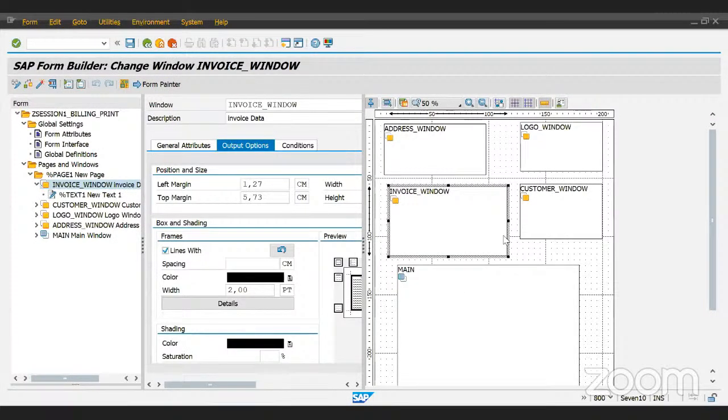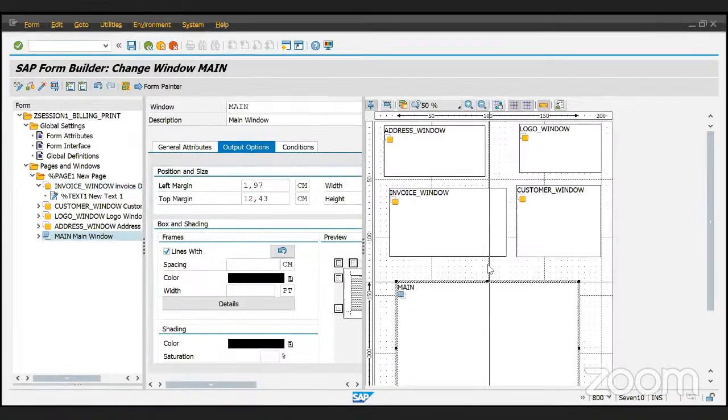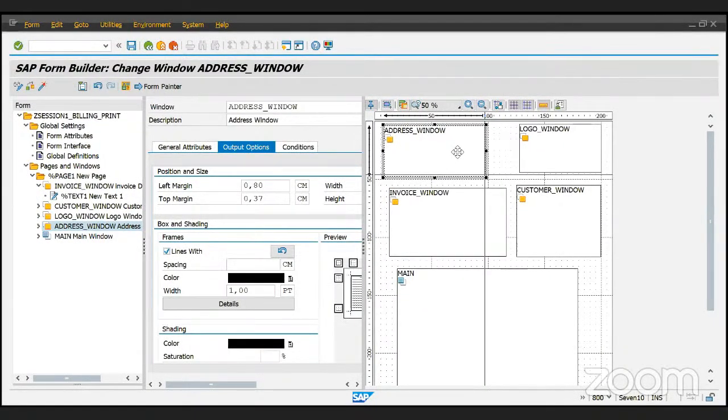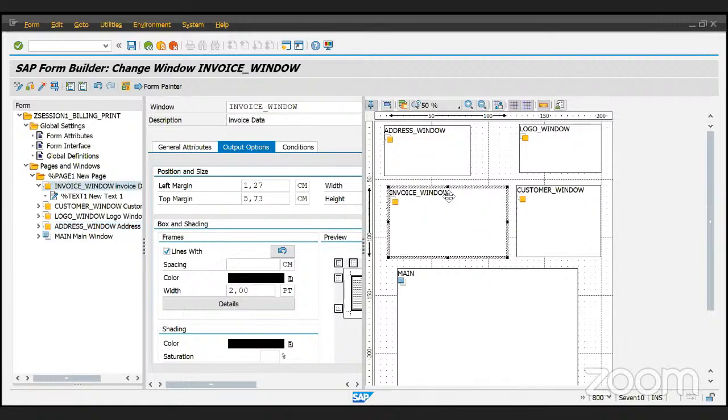You can stretch this window also. You can do low or high. You can increase the size here. You can decrease the size if you feel that my address will not be bigger than that, then decrease the size. Likewise we can do. For doing all these things, we have settings available like left margin, top margin, width, height. All those things are there.